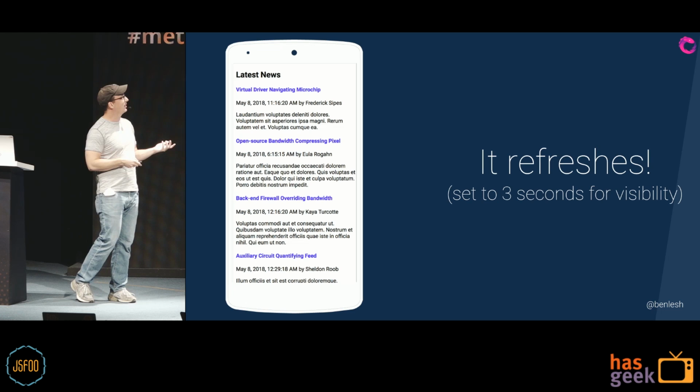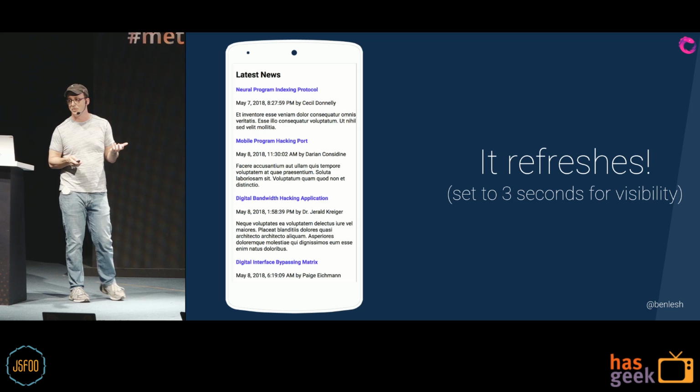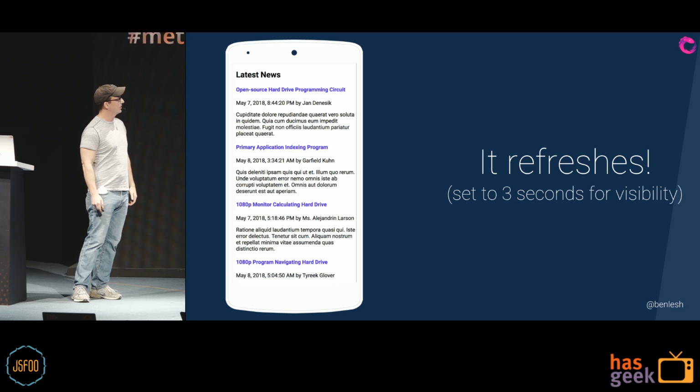And here it's working now. I upgraded to 3 seconds so you can see it. Otherwise, you'd have to wait for half a minute. That would be a really boring talk on my part. I could dance or something, but. So it's updating now. That's what we wanted.